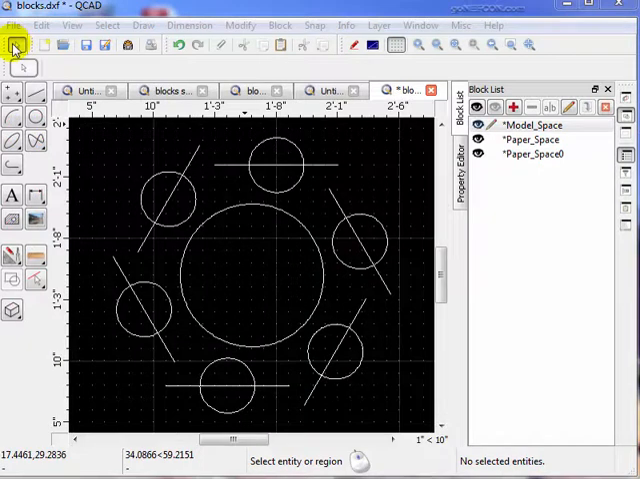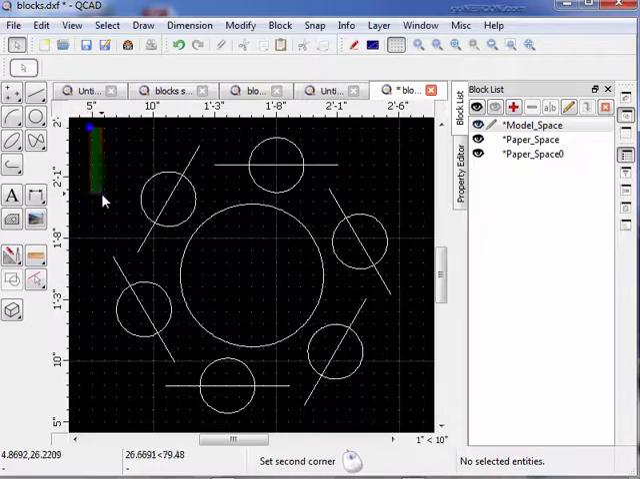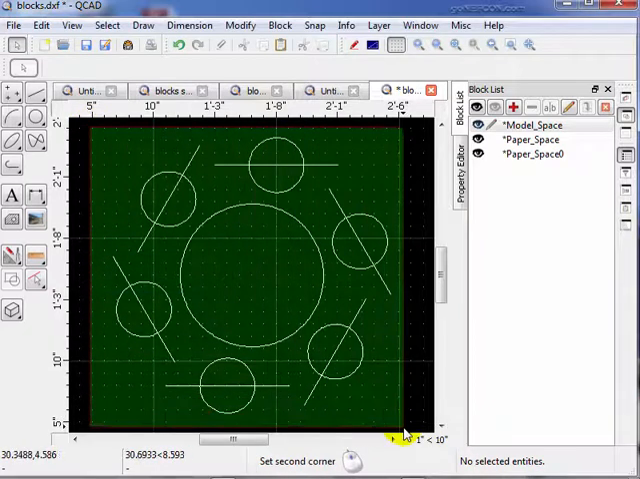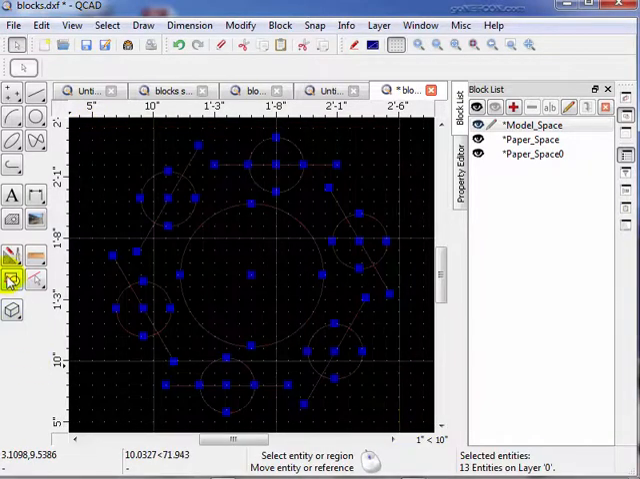Creating a block is very straightforward. Here I have a drawing file which has all these entities on it, which I could have used to create block number one. So all I have to do is select the entities I want to use for my block. Once I've selected the entities, come over here and click on this CAD tool, Create Block from Selection.